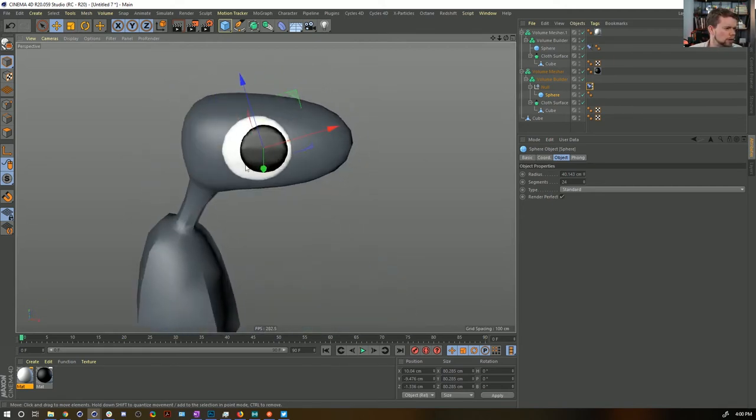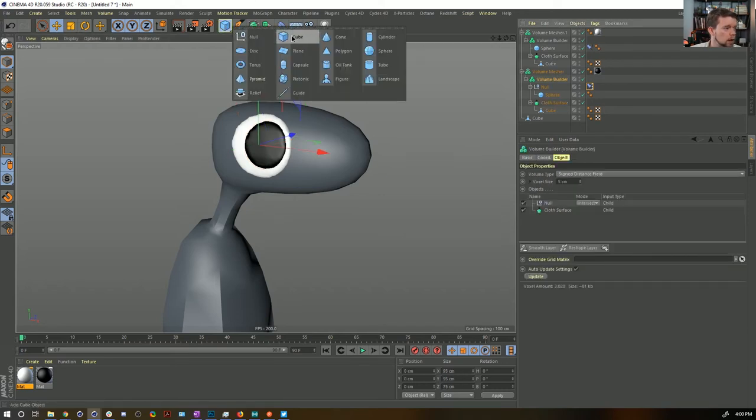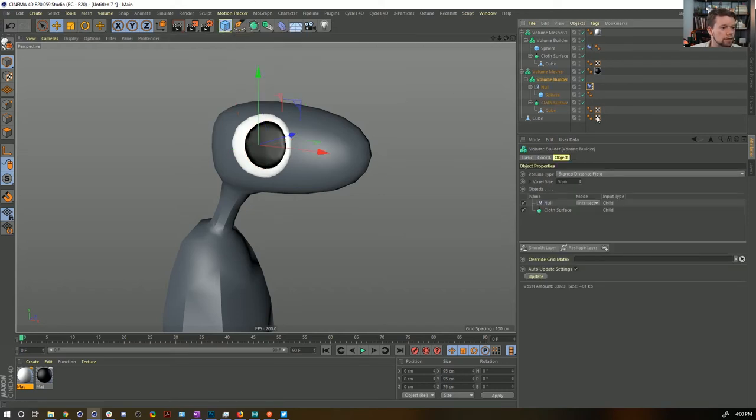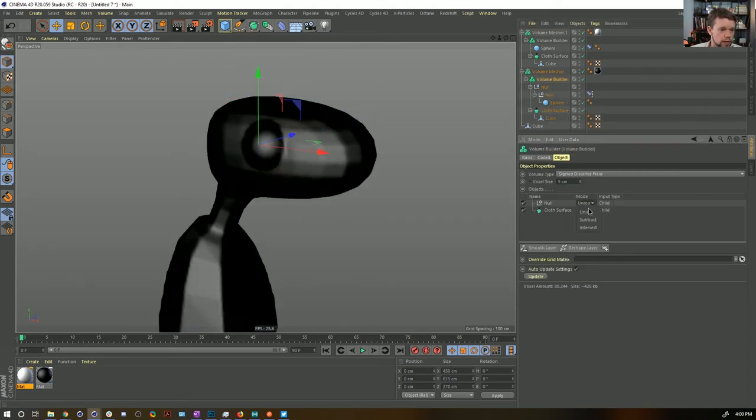I don't know. This is weird. This is a weird technique. I wouldn't have specifically thought of this, but there's so many little interesting things with it. Even this black pupil, that's working pretty well. If that was in a null, I'm going to put that into another null. And now I'm going to make sure that that says intersect.